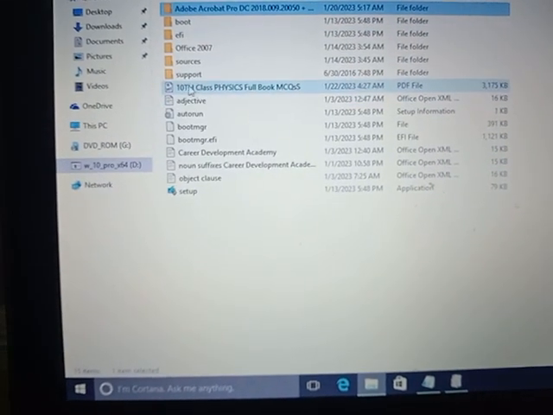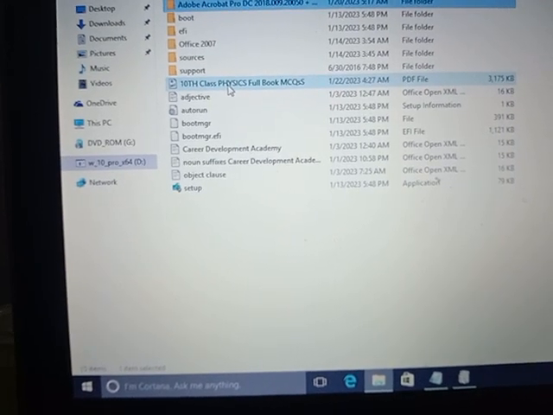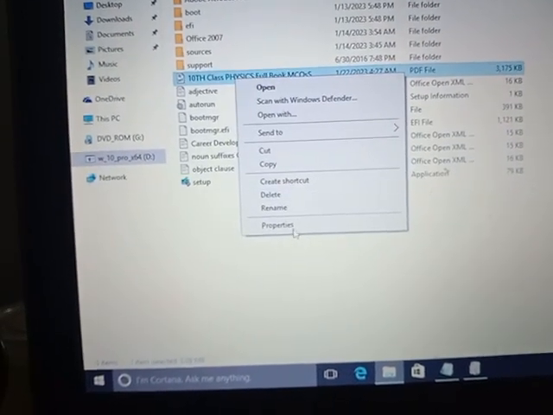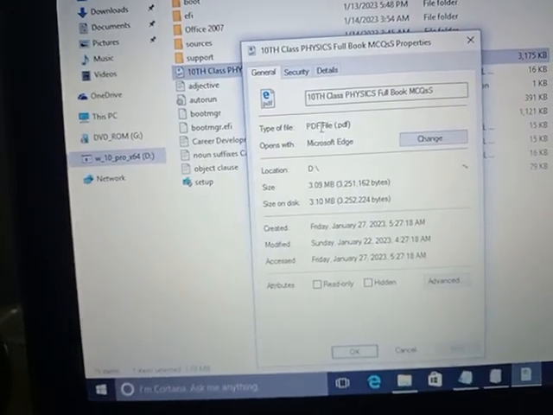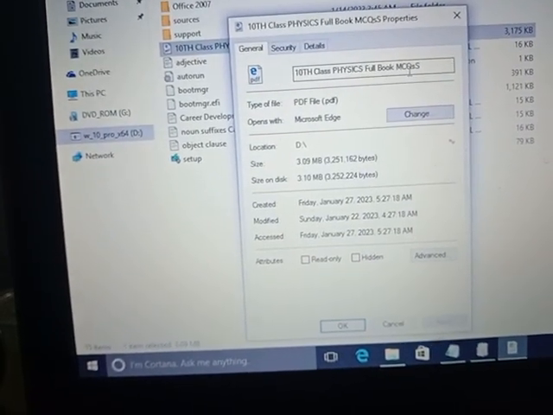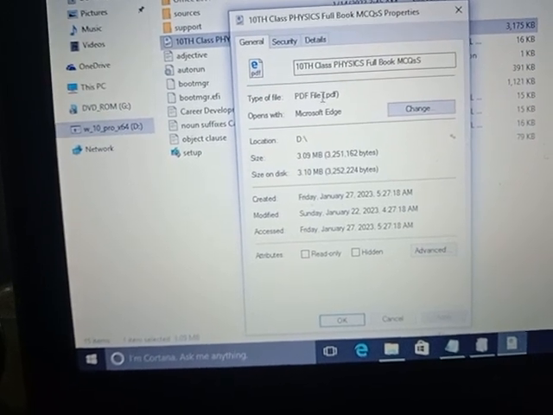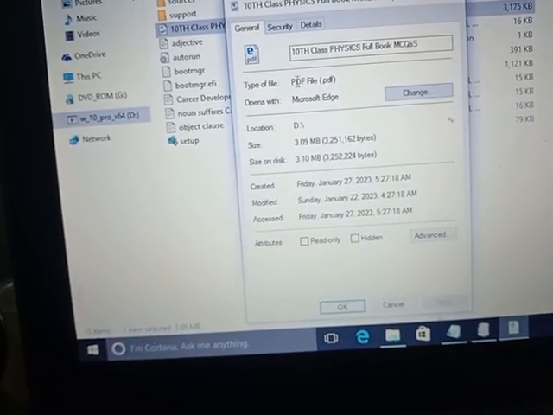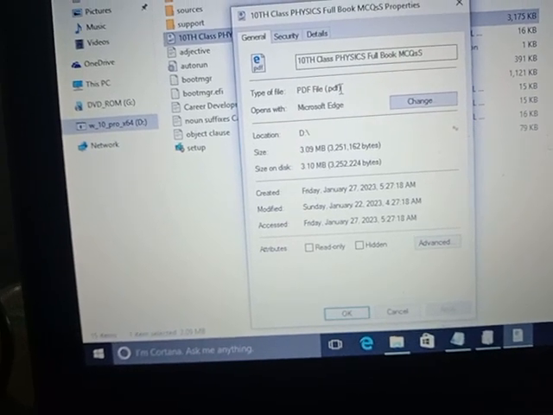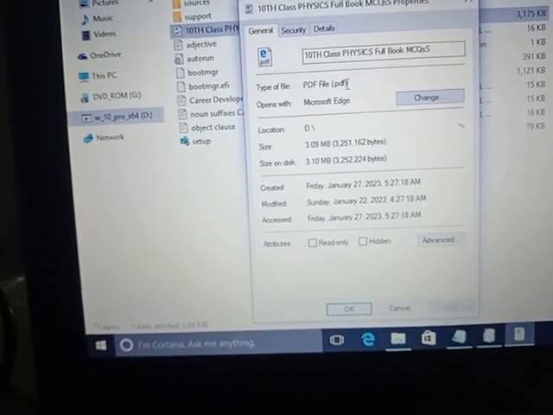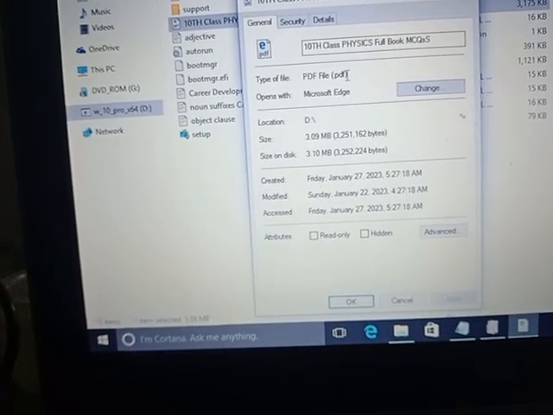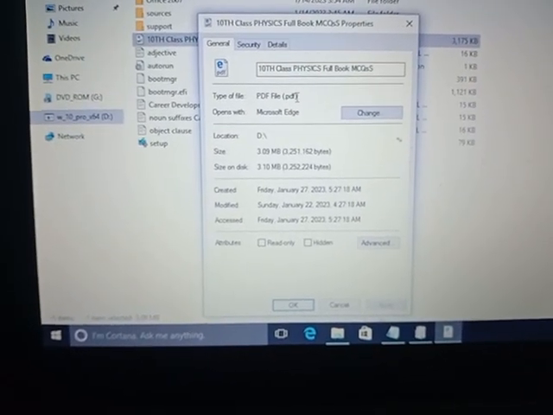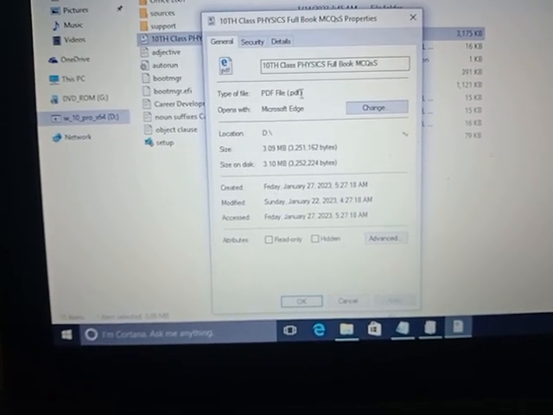Just like this, here I have a PDF file. If we check its properties, we also see the file name. The name is 10th class physics full books MCQs, and the .pdf extension is instructing the computer which kind of software to use to open this file.